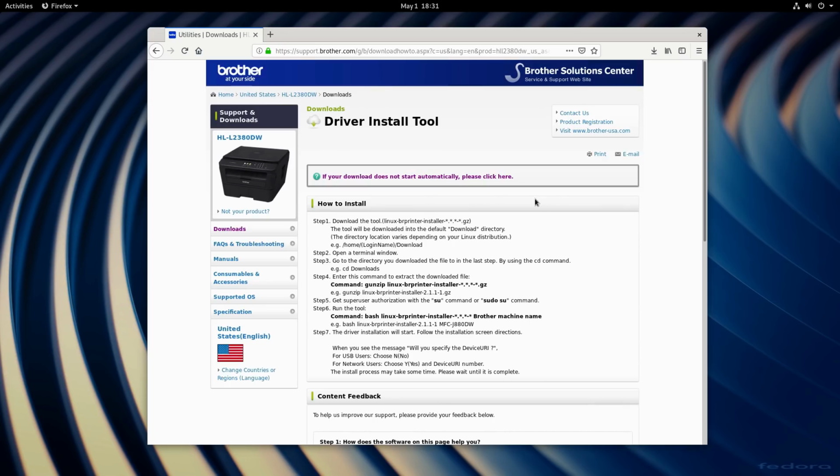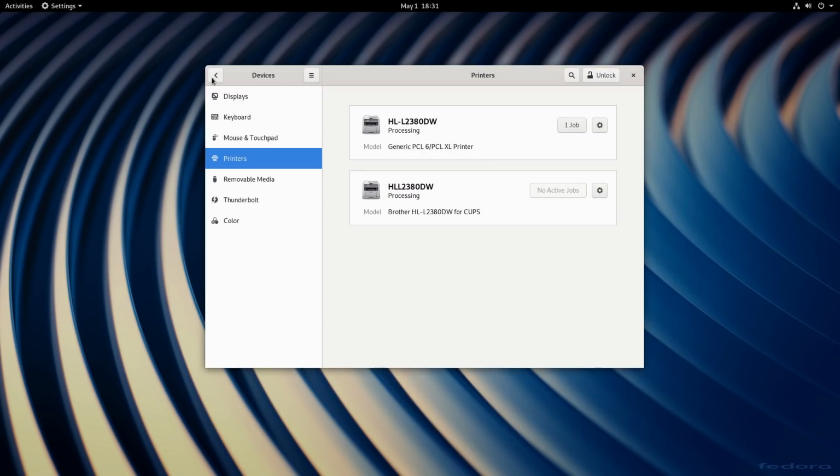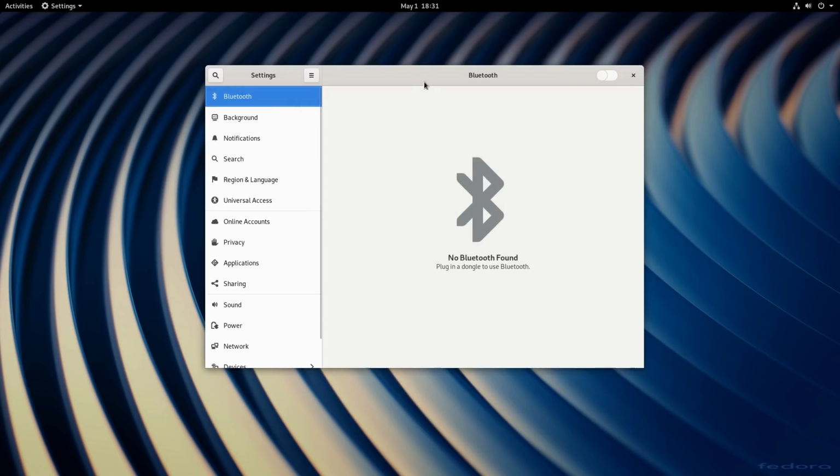So now we have Fedora 30 set up. We've installed some applications. Now we have our printer and our scanner set up. Let's go ahead and talk about our online accounts.